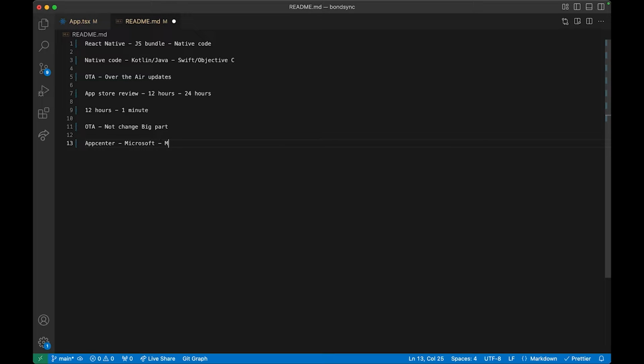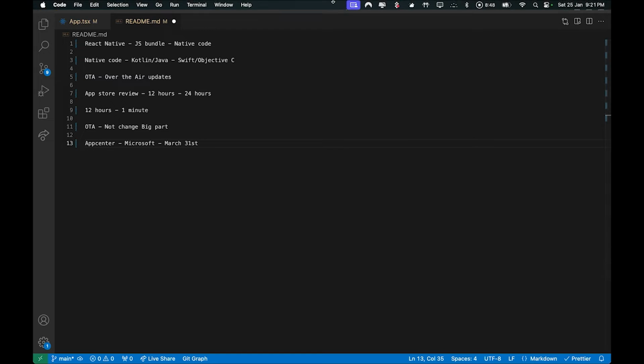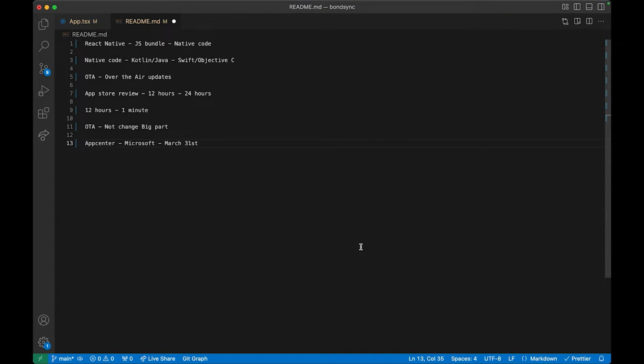But on March 31st, this service will be out of order, and then they are closing App Center fully. They told this last year itself. Now it's January 25, so we have almost 2 months to integrate this properly with our own solution. One solution is to use EAS, which is the Expo service, but we are not going to use that. We are going to use the custom solution that I am going to show, right?